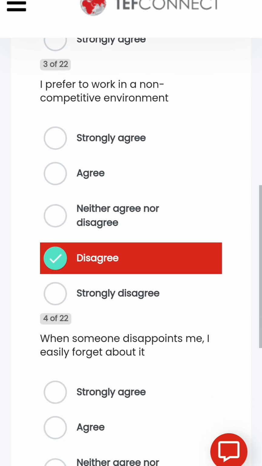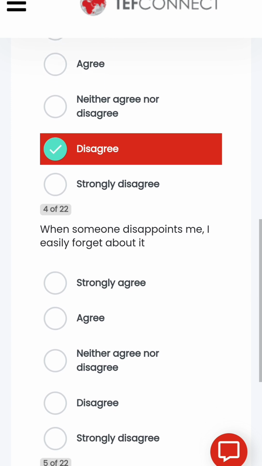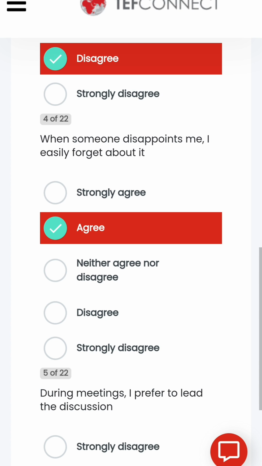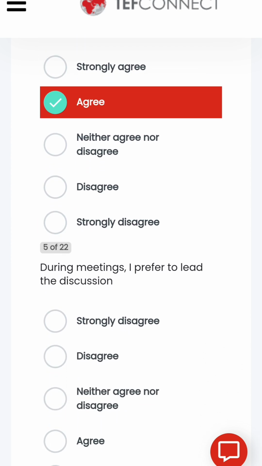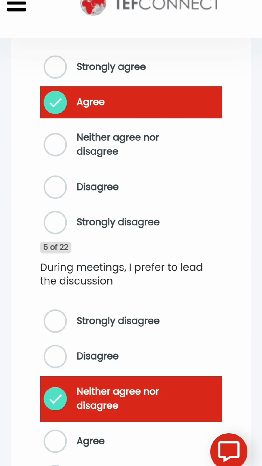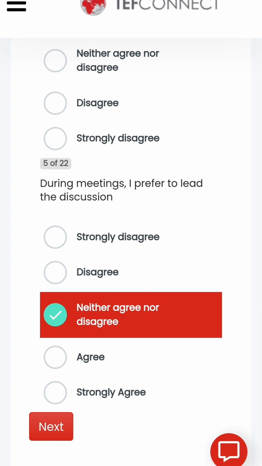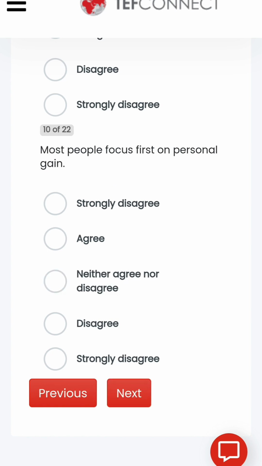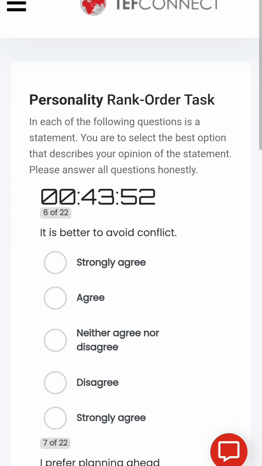When someone disappoints me, I easily forget about it. I think this is just to assess if you have the qualities of an entrepreneur, so you shouldn't be rigid. I express myself, and that's the end. During meetings, I prefer to lead the discussions. Entrepreneur, do you want to lead all the time, to be the one talking all the time? You don't give room to your superiors or your junior colleagues. You will not rub minds. No, I will not agree. I think I made a mistake there.